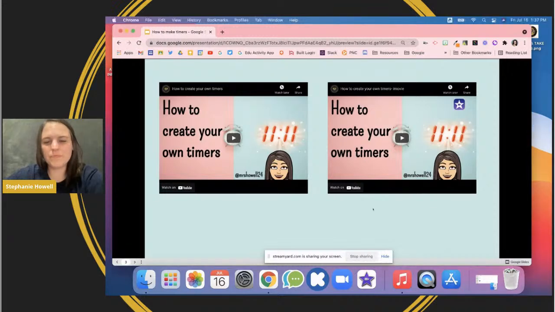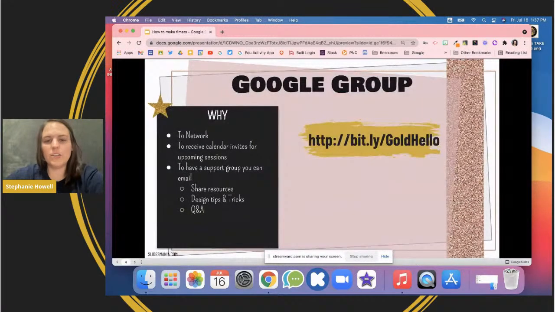First things first is join the Google group. I'm going to throw that link into the chat if you're not already a part of it, because this presentation is shared with that Google group. With that presentation, you will be able to make templates of these different timers. But you do have to be a part of the Google group in order to do that. So if you're not a part of it, join, and you'll be able to get all these templates, and they will be available to you.